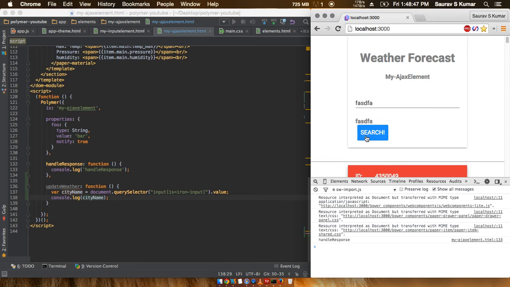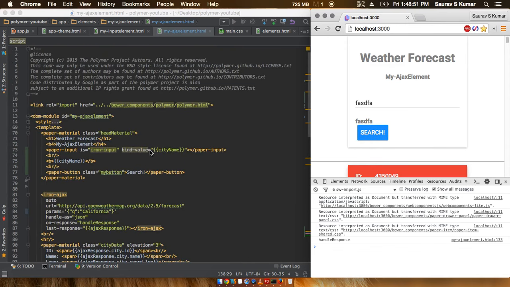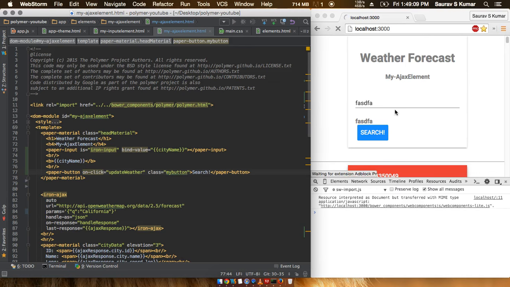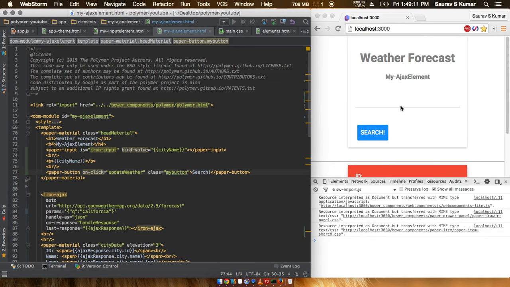So you can see that nothing is happening when we are pressing this button. This is actually happening because we haven't associated any kind of callback with this function. So we'll just put in an on-click event out here, on-click equals to, and we'll write here update weather. Okay, so once we have done this, let's see what happens.